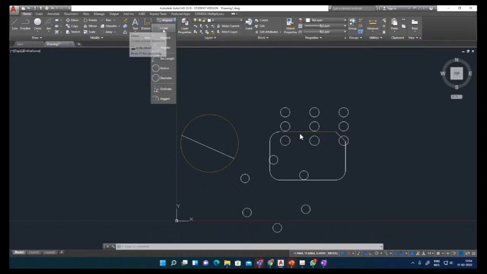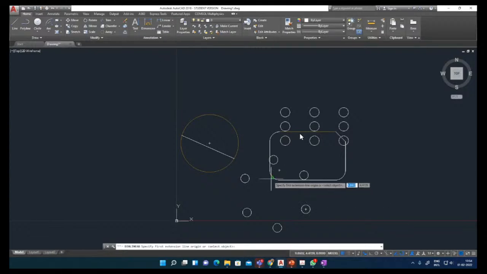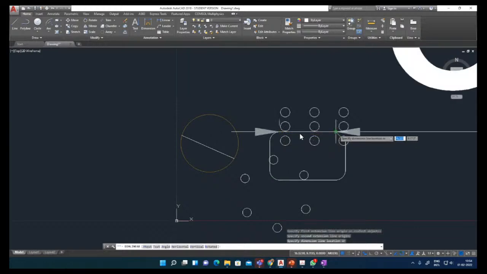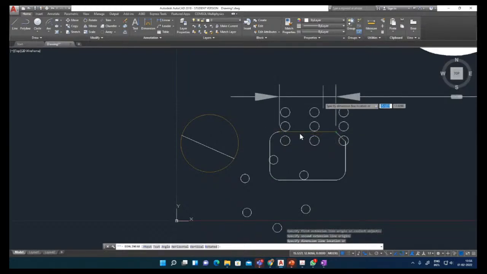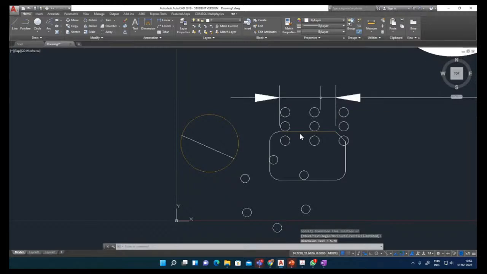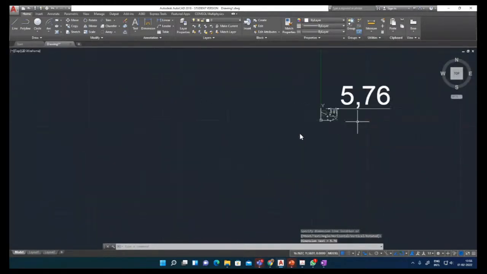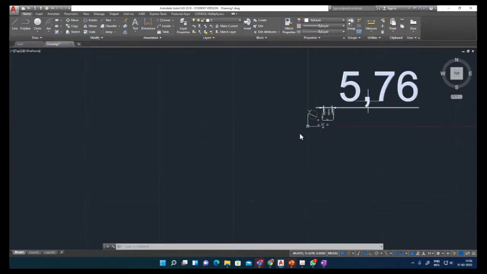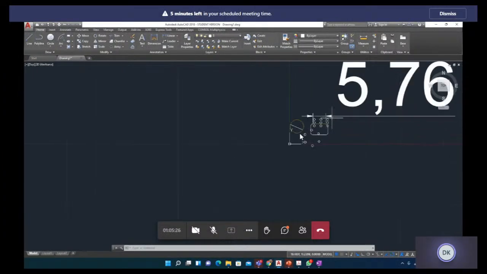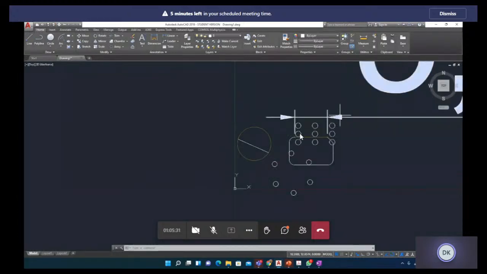So if suppose I have to use this linear one, I will select from here to here. If I look, the text size is very large. See, the dimension is coming something like 5.76. This is, I think in Germany they use the decimal point as a comma. So you can see this is 5.76. Okay, so that we can decrease.